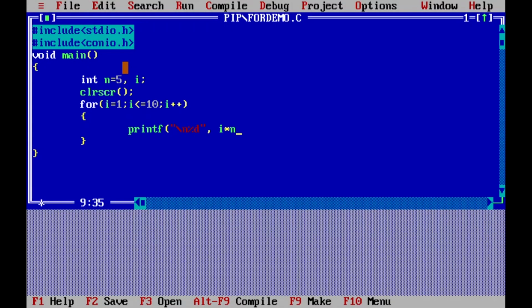into n. Now let me tell you why I have taken I into n. We know how we form the table of any number. For finding the table of any number, what we do, for example, I have number 5. So 5 into 1, that is 5. Then 5 into 2, that is equal to 10, right? Then after that, 5 into 3, that is equal to 15, and so on. So that is the method of creating the table of any number.